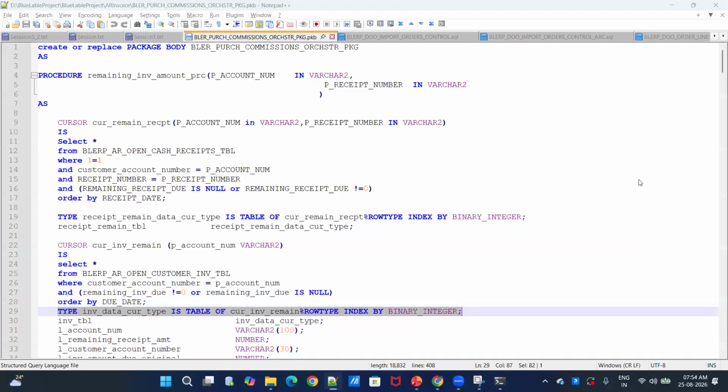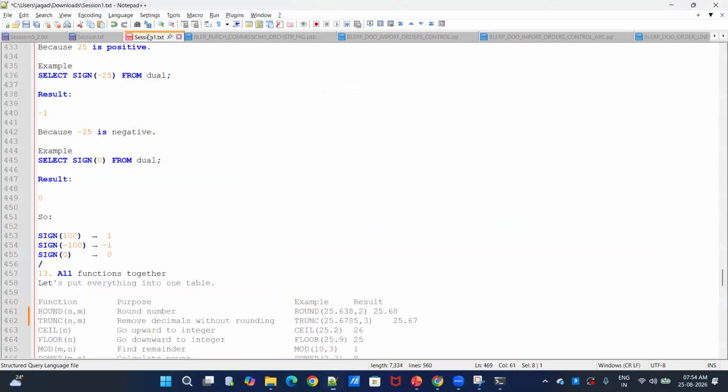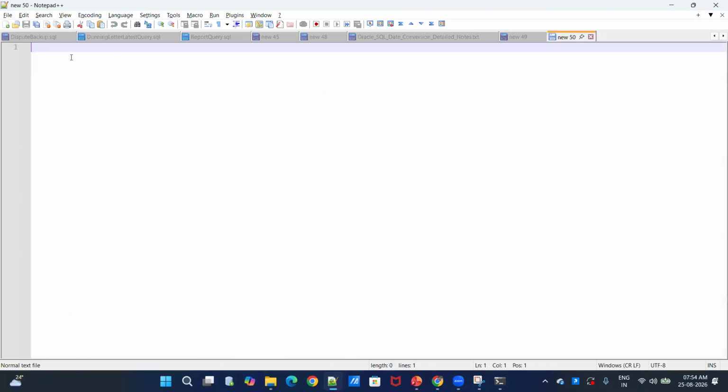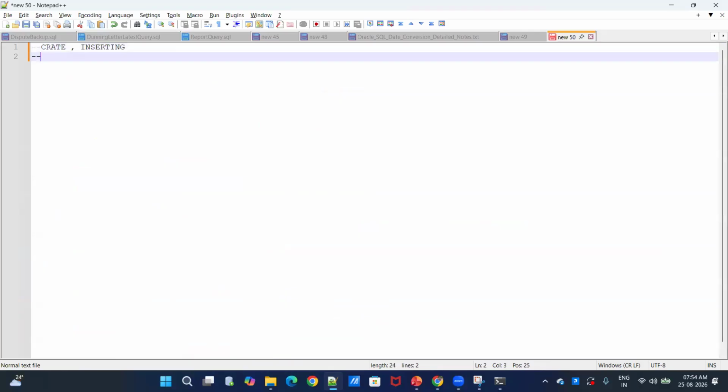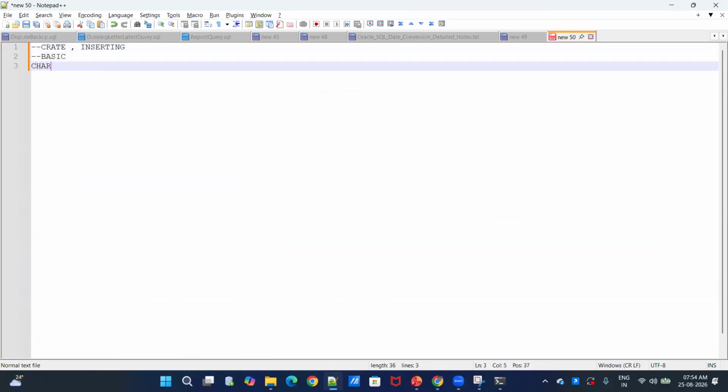Please let me know if you have any doubts. I'll share these with you. Yesterday, I shared all the text files in the WhatsApp group. Same way, I'll share these three text files. Just go through them so that you can easily understand the concepts. So far, what we completed: creation of the table and inserting the data, multiple ways to insert the data, and then basic character functions, number functions, and conversion functions. Okay, so these are the topics we covered.